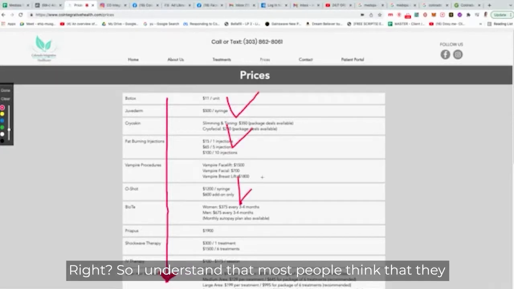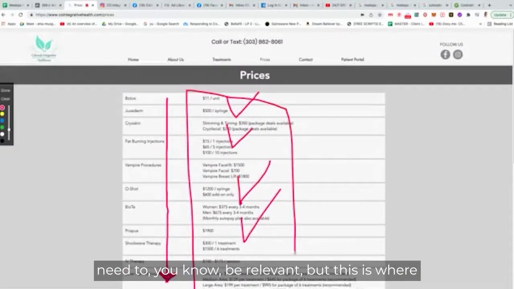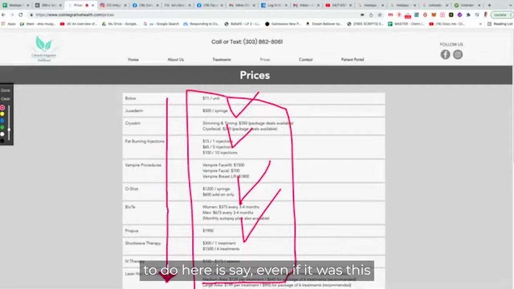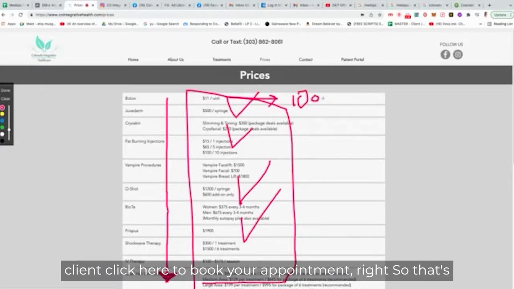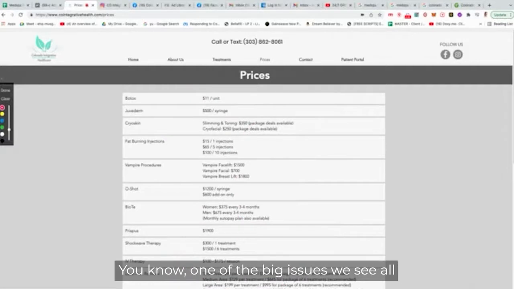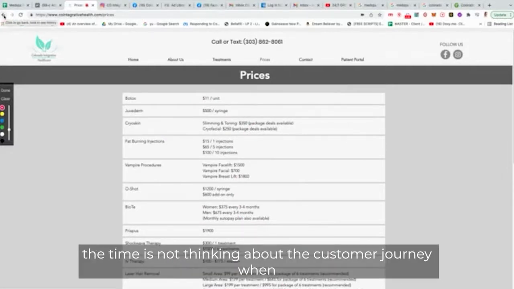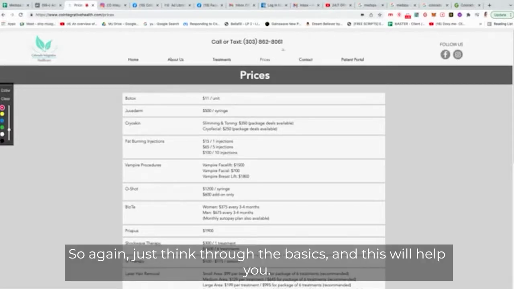Here's my pricing, right? So I understand that most people think that they need to be relevant, but if you're going to do something, what you may want to do here is say, even if it was this simple page, which is $100 off first time client, click here to book your appointment, right? So that's an incredibly important thing to think about. One of the big issues we see all the time is not thinking about the customer journey when people put together websites. So again, just think through the basics, and this will help you.